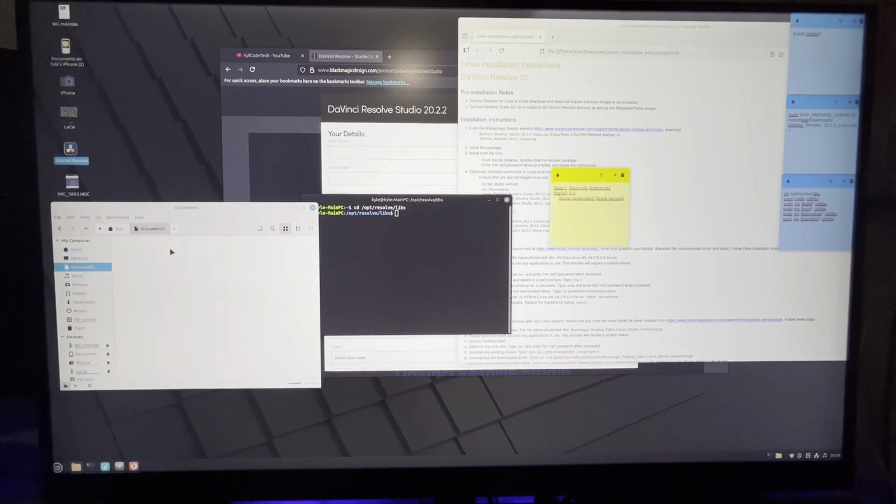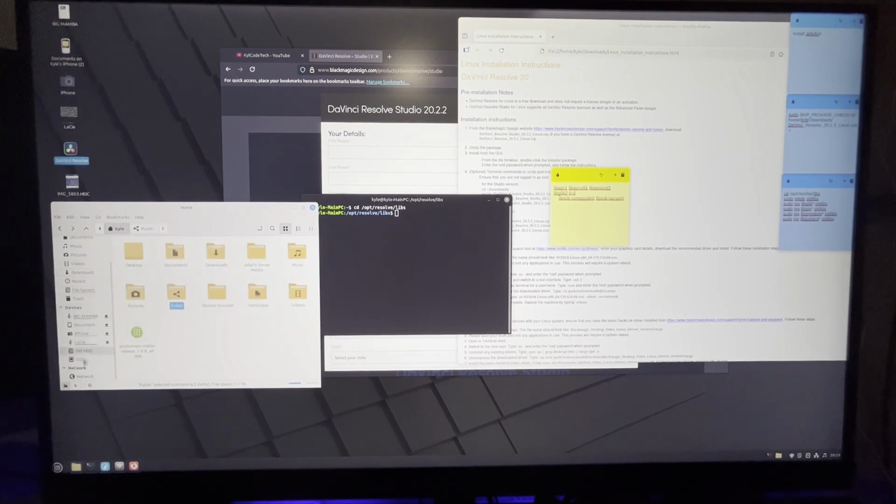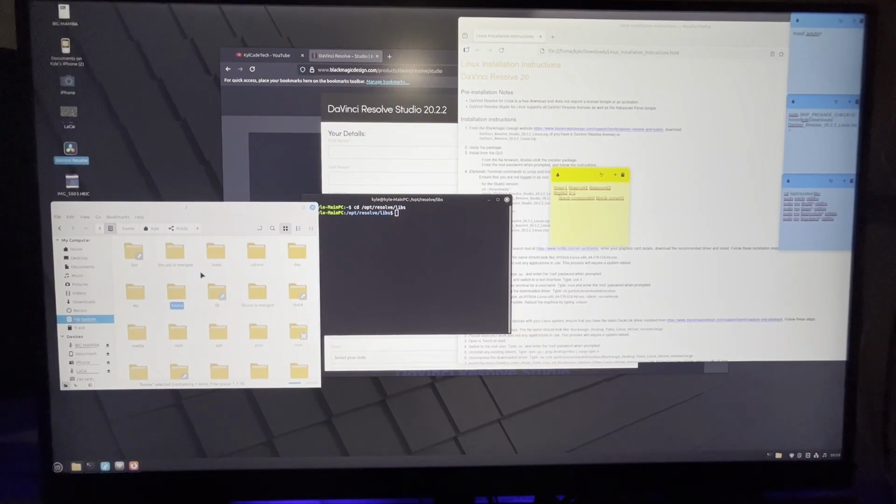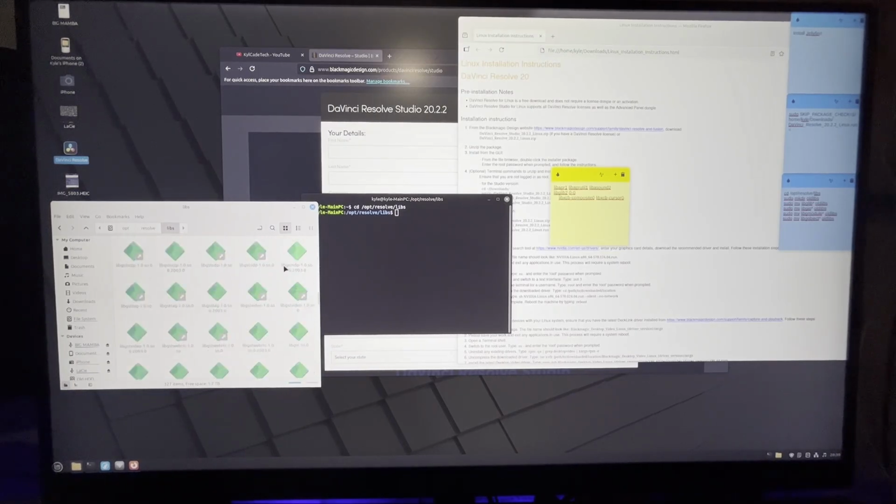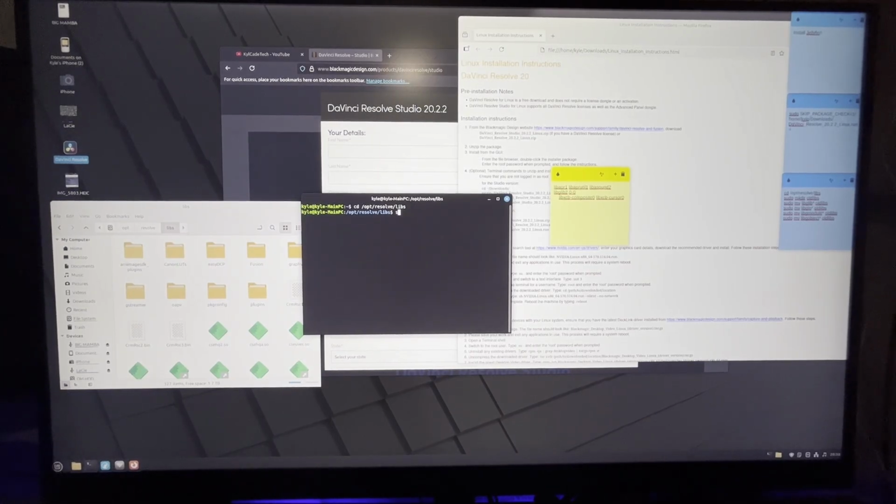Home, oh, I better new documents. No. So it would be under OPT, Resolve, libs. So these are the packages in here, I think. Yeah. Sudo. Did I not type the password in right?